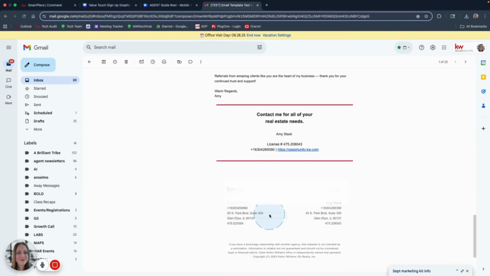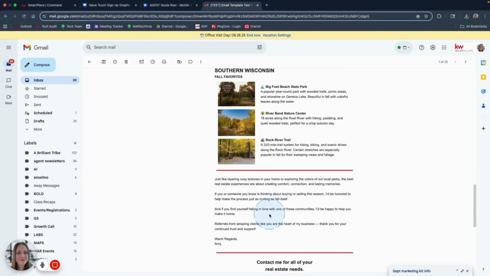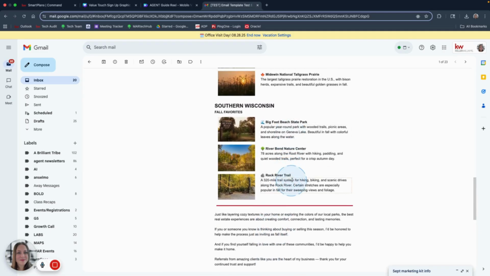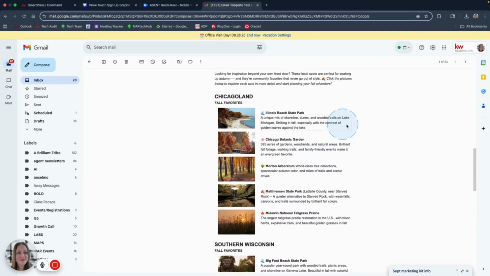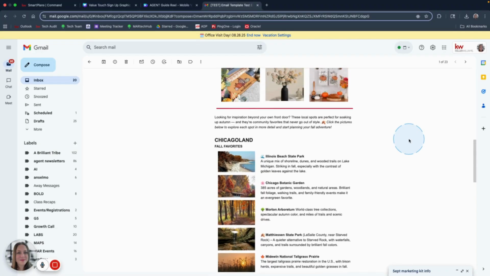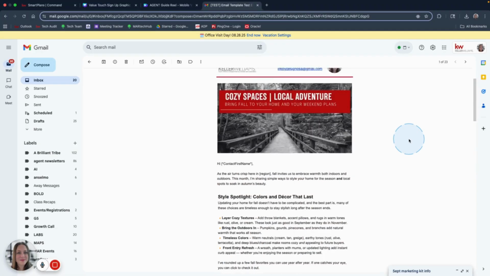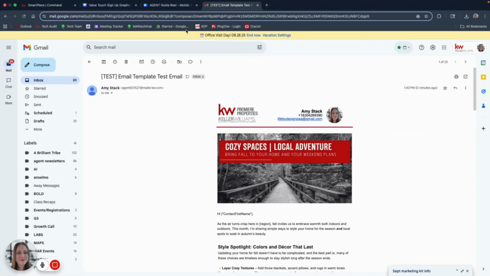Then you can see all my information populated at the bottom as well. And like I mentioned before, the spacing looks a little better in the actual email that's sent out versus that preview. So I did test that for you. All right, so let's say you don't want to make any changes. You love how it looks.